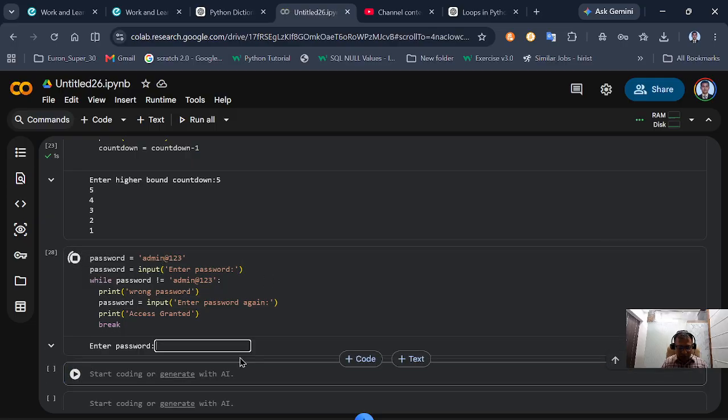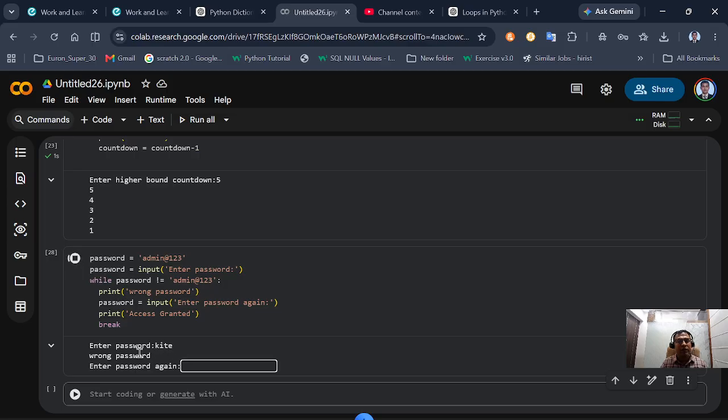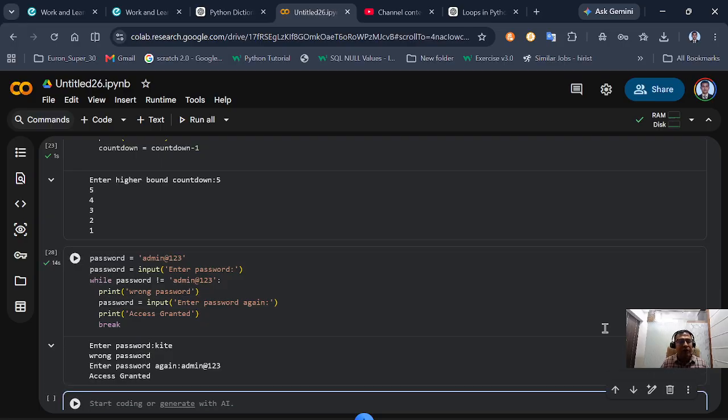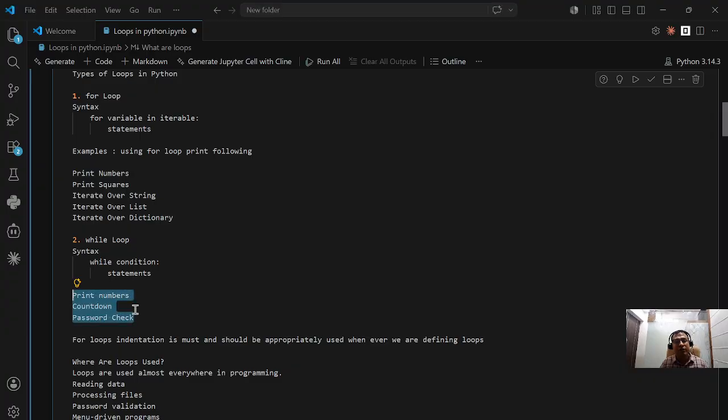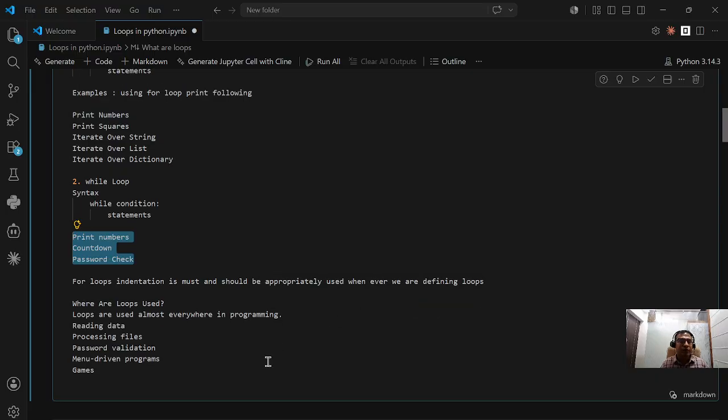So I am just adding kite. Now if you see, kite is wrong password. It is asking me to enter password again. So I'll add admin123. Now it is access granted and the loop got broken. So that is how you can use it for password check. So loop termination should be done appropriately. Otherwise, we might end up in indefinite loops.